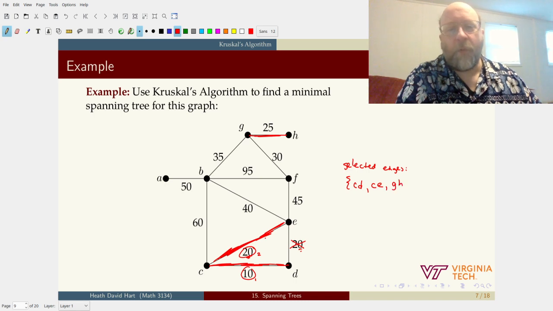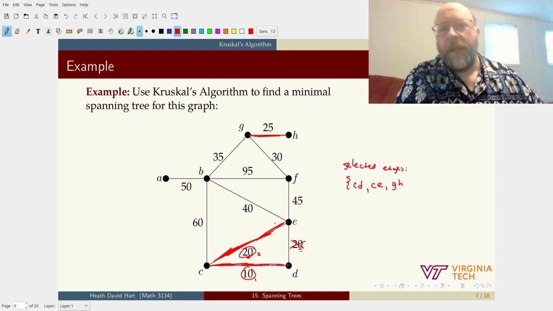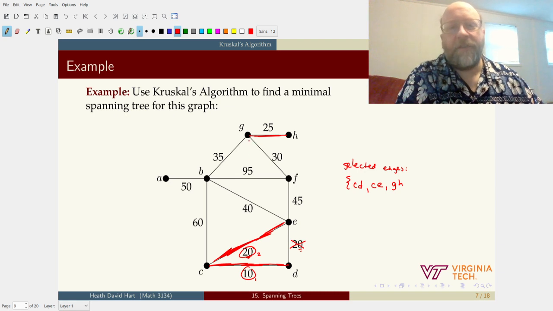At this point, my red edges are not connected to each other. I have a disconnected set of red edges, and that's okay. We're just going to keep going. Is it possible to reach every vertex using just the red edges? And the answer is no, so I keep going. The next cheapest edge is the 30. This is from F to G. So we did this one third and this one fourth.